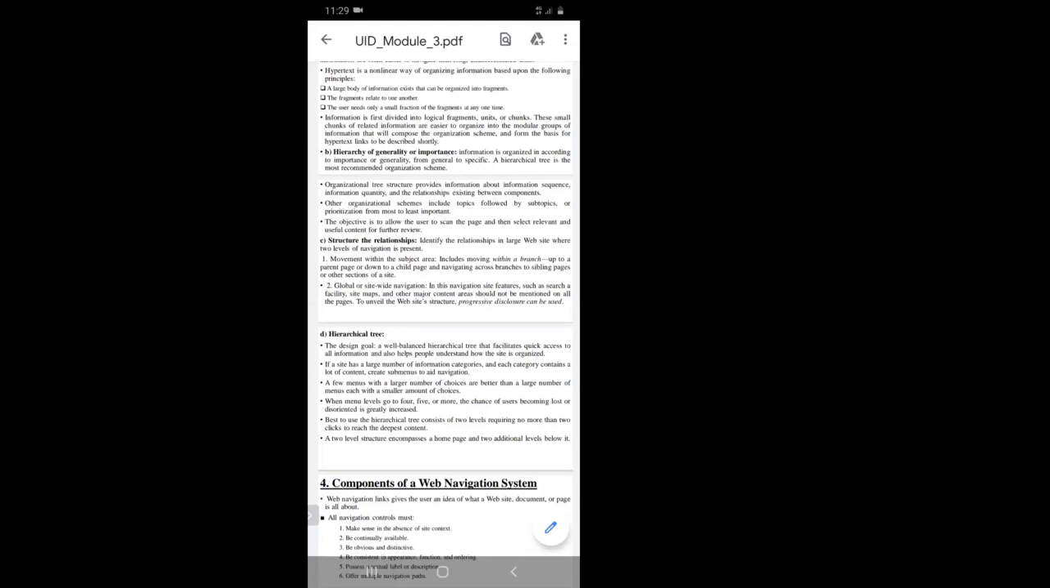Then the last topic for today is the hierarchical tree. What we are discussing here is website organization. There are 4 points we are discussing, 4 important things which you maintain for a proper organization. In that, the last one is hierarchical trees, right?